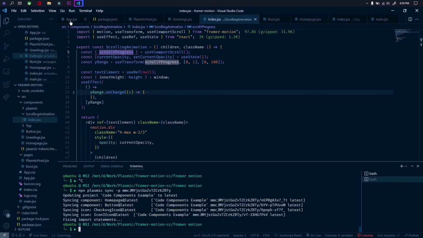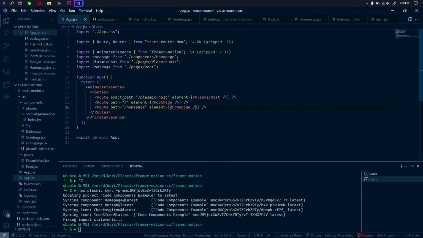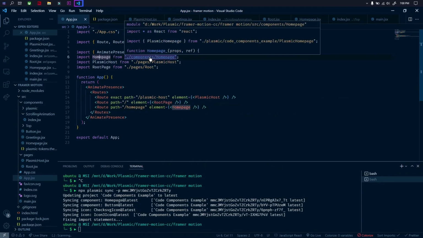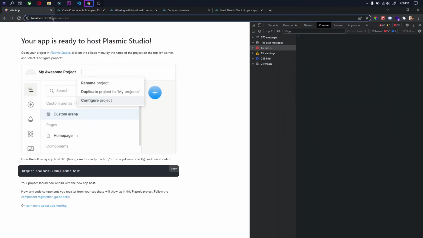So let's quickly render our home page inside a particular route. Let's give it a name of home page, and import the home page from the components. This is the wrapper component provided by Plasmic. So we should be able to get the same effect over here. Yeah, you can see the text now fades out and fades in. Perfect. So the actual code component is now registered.